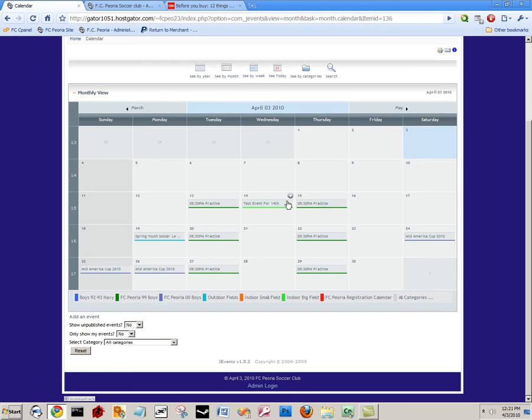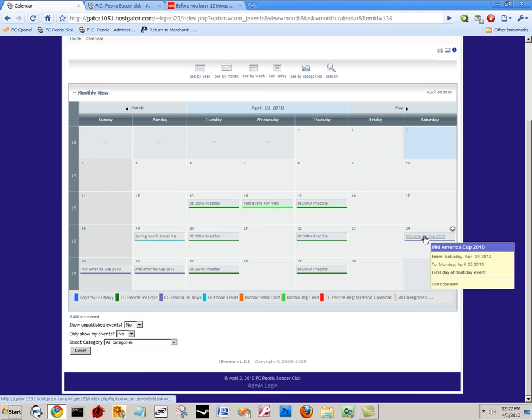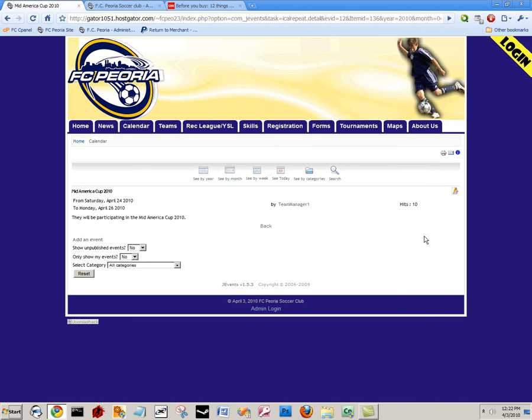So let's say you've added an event and you want to edit it, and you have the proper permissions. Let's take Mid-America Cup 2010 over here. All you do is click on the event, and if you have the permissions to edit an event, in the upper right-hand corner you should see a little pencil. That means you have the permissions to edit it. So I'm going to click that, and it brings up a sub menu. I'm going to click edit event.